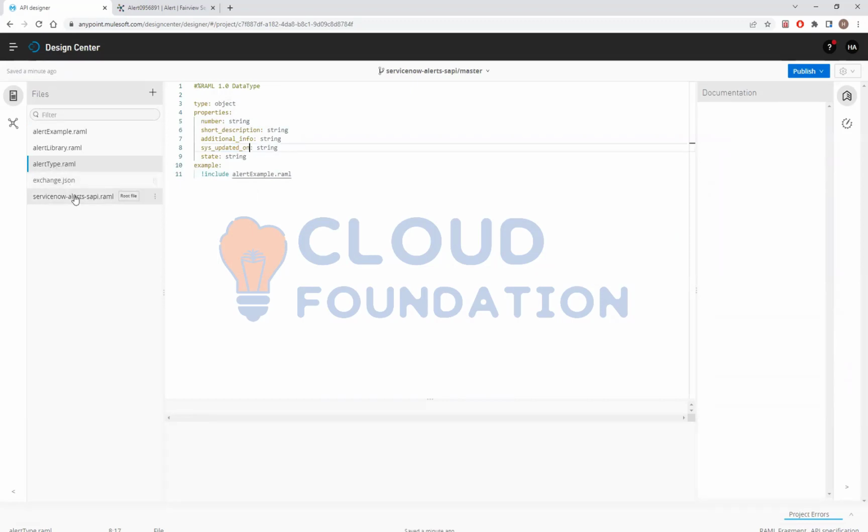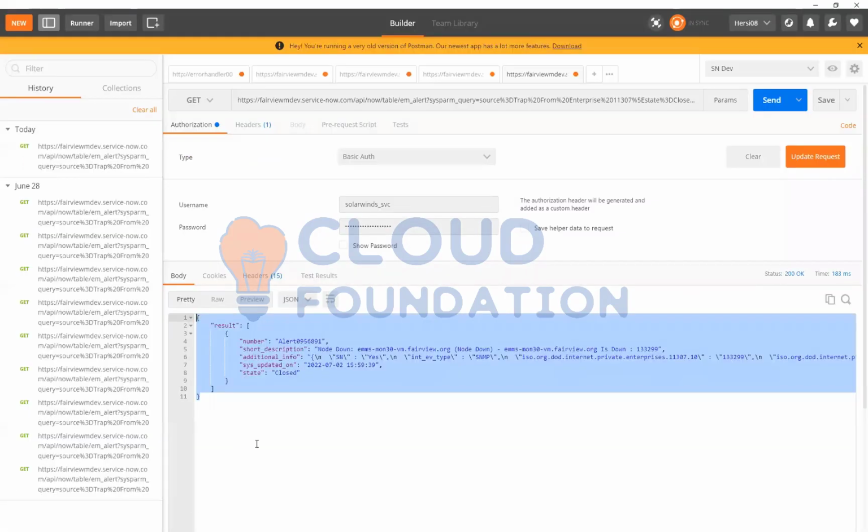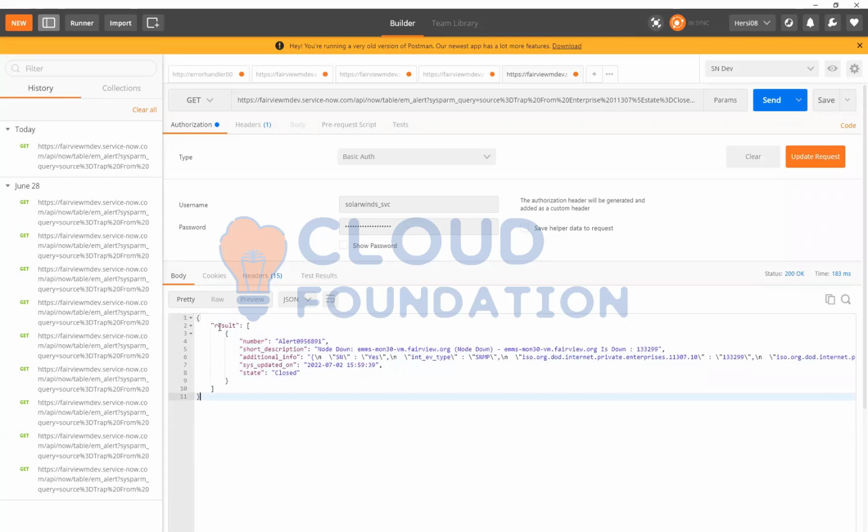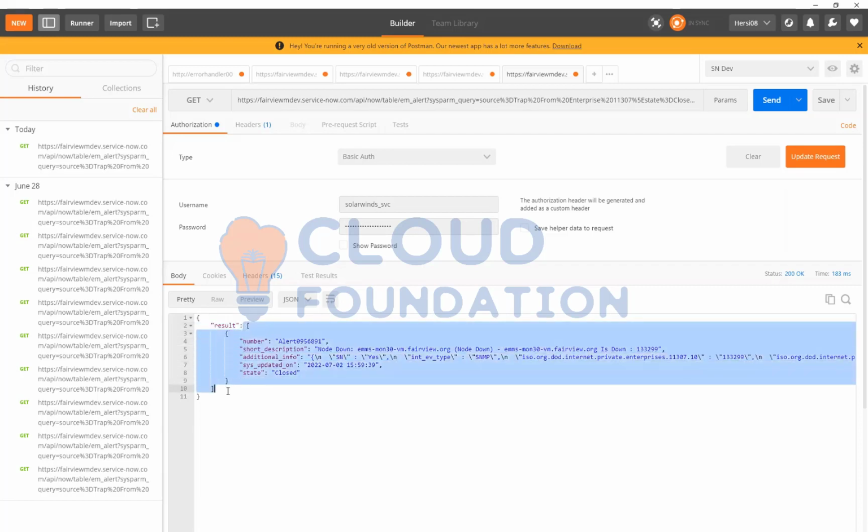And when you retrieve all the alerts from the API, it is returning like this, right? When you go to Postman, this is the result, it is returning all the alerts. Here you're seeing only one alert, but it is a collection of alerts. You can get multiple alerts, right? That's right, the array.